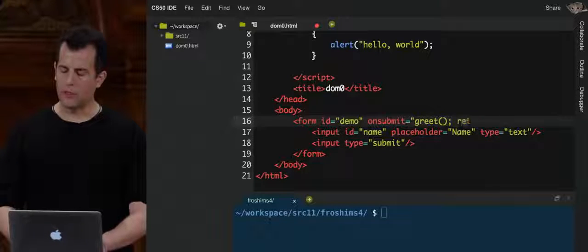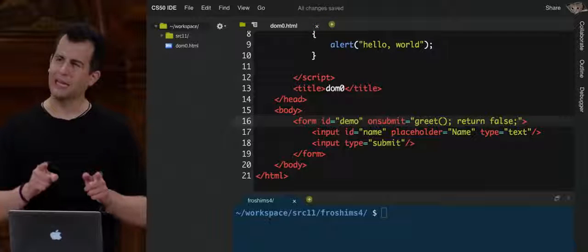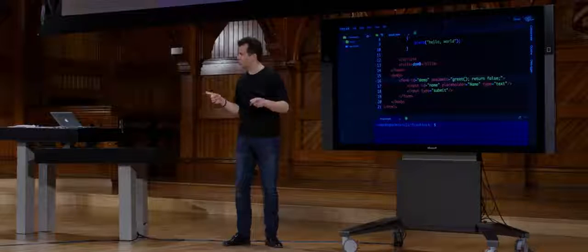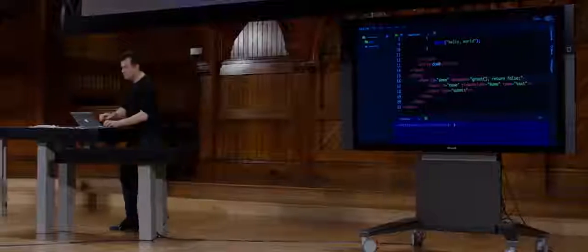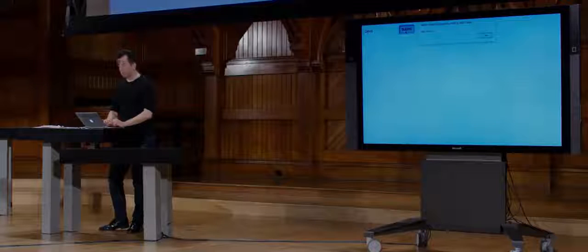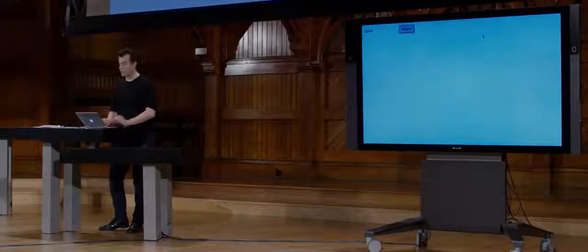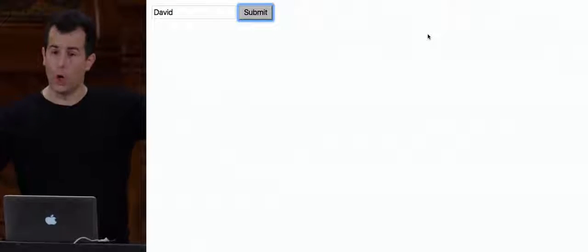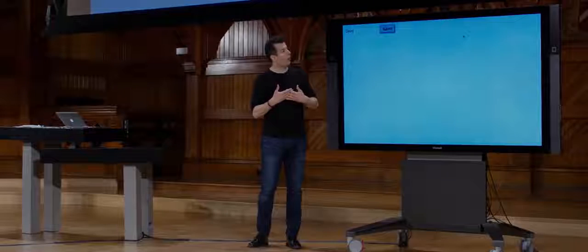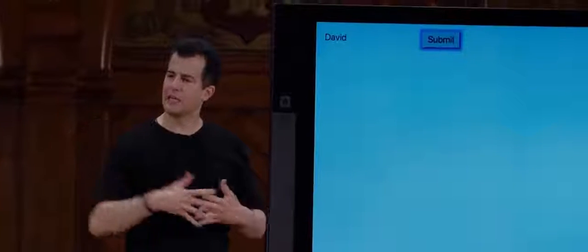After calling greet, I'm actually going to return false, because technically I don't have anywhere for the user's name to go. There is no server. So I want to make sure that I've disabled the built-in functionality of this browser so that now when I type in my name and click submit, it still works like before. But notice the web page stays the same. It didn't reload. It didn't take me elsewhere. It just stayed put. So now I'm using the HTML form as a local application and not really connecting it to anything on the server.